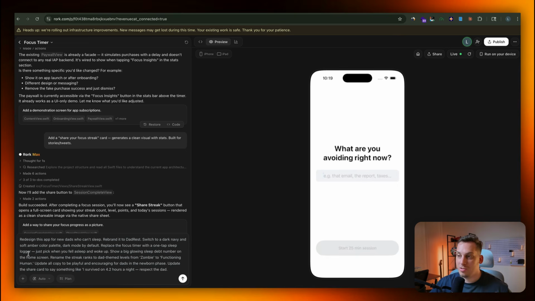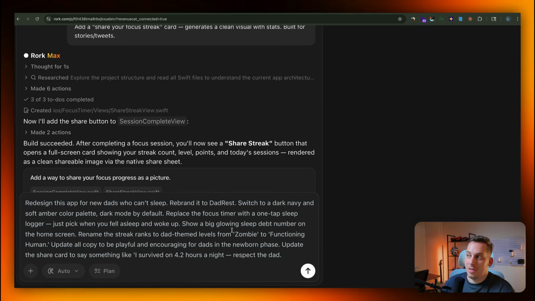So me, for example, I just became a father and I would love to turn this app into an app that helps me log my sleep. So for example, redesign this app for new dads who can't sleep. We're going to call it Dad Rest.